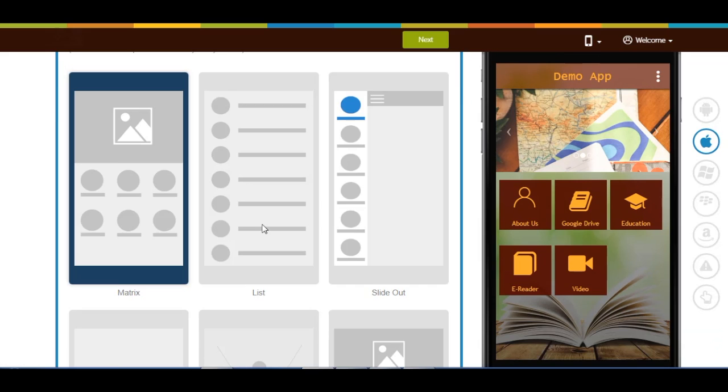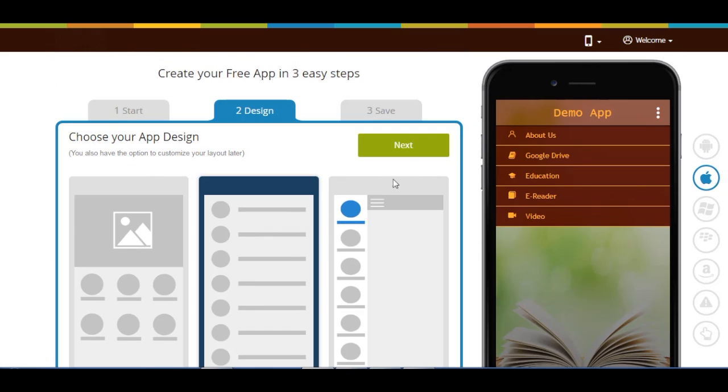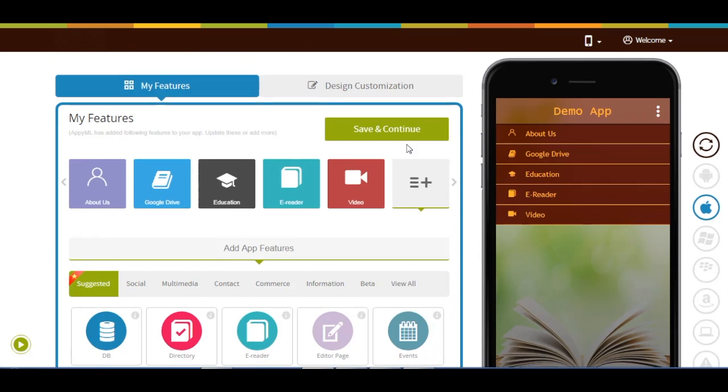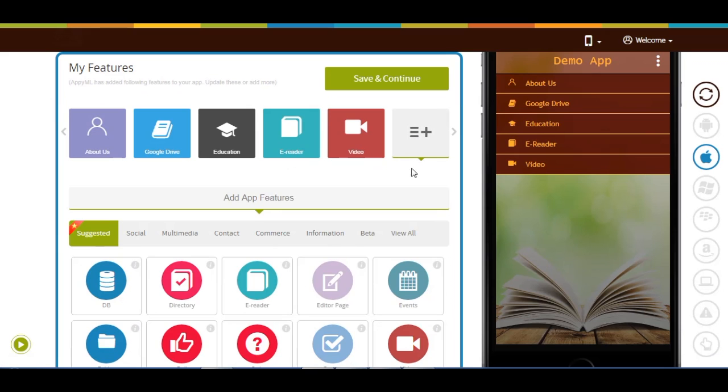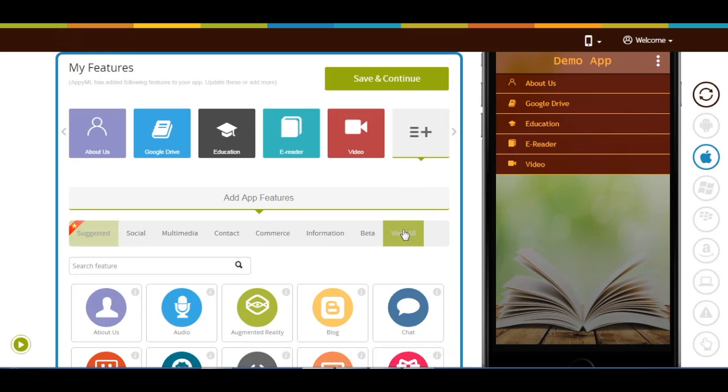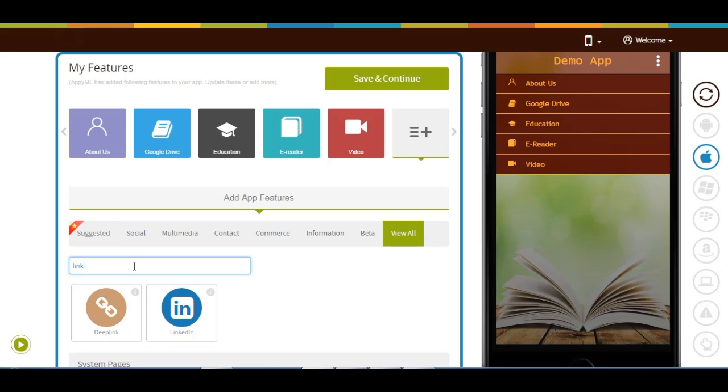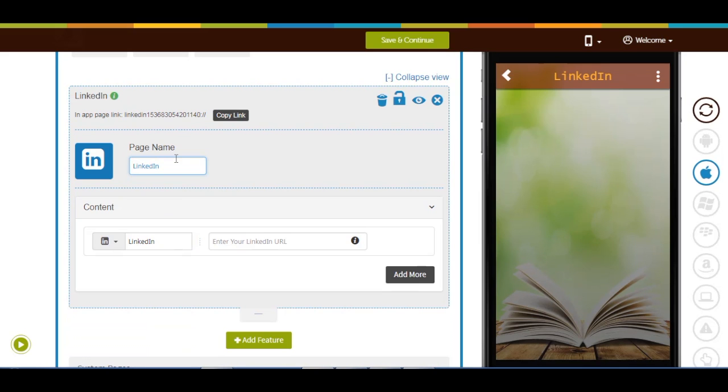Now select an app design as per your choice and click on Next. Now let's add LinkedIn page. Click on View All here and search LinkedIn. Click on the page to add it.